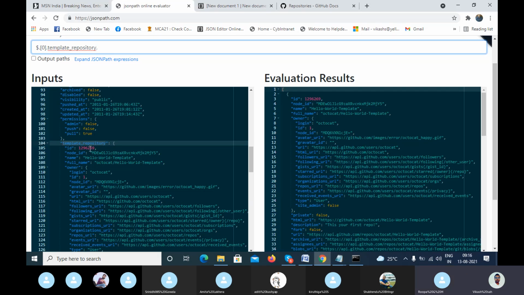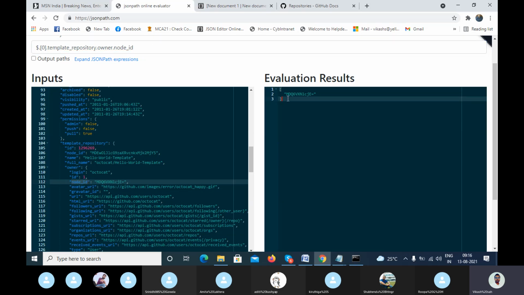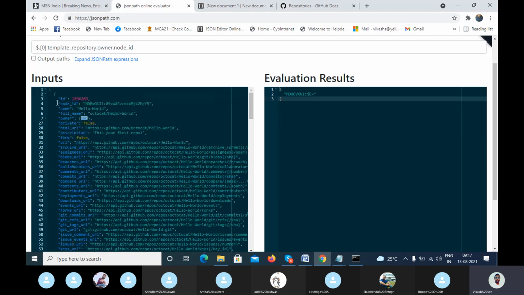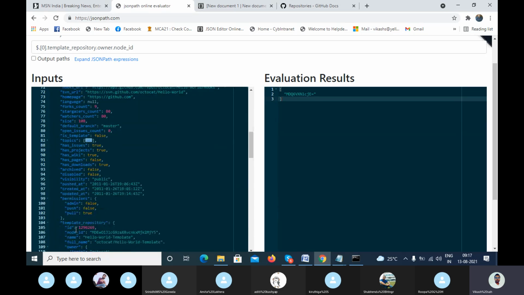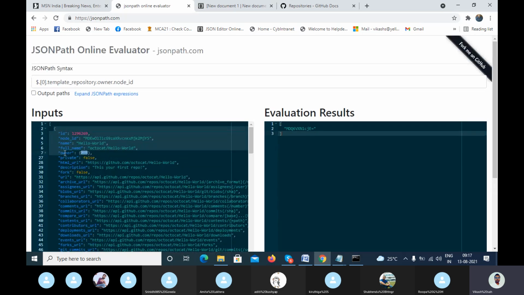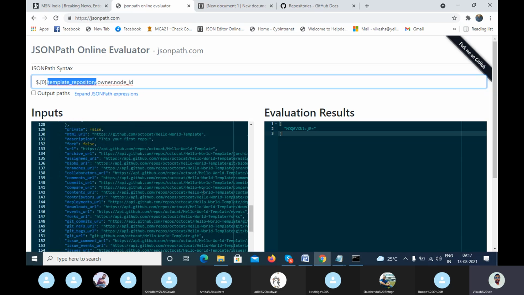And then dot owner dot owner, dot node ID. Where is the node ID? After ID. Correct. So why have I written template repository here? If you go up and collapse everything, here you can see it is in the same hierarchy of the array. This template repository does not come under any parent; it is directly inside the array. That's why I have used template repository dot owner. Okay, now tell me, moving to the next.